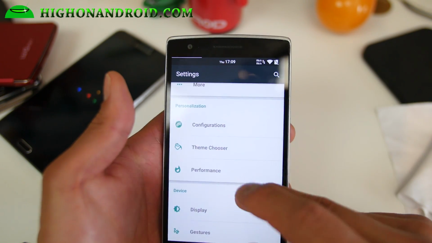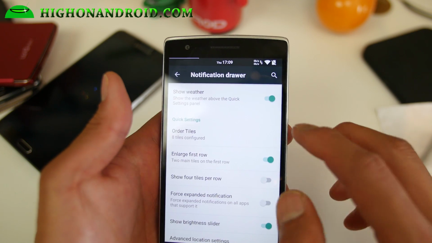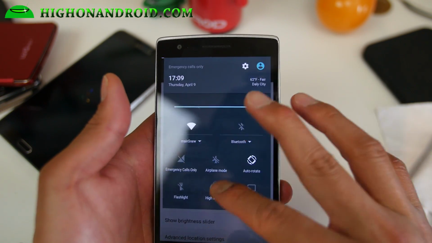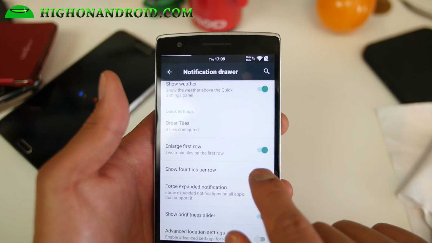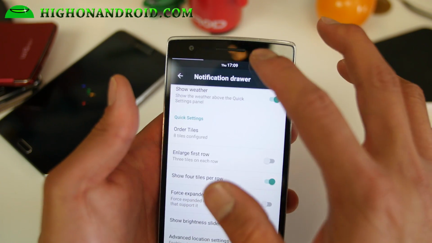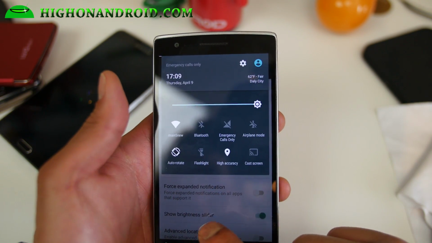You can also pretty much do the same thing here. Just go to configurations. I think notification drawer. Actually, it's better. Let me go ahead and show you this. This is like way better. You've got these taking up too much space. What you can do is show 4 tiles per row, and also don't enlarge the first row. And boom shakalaka. You have more ways to add your favorite shortcuts.